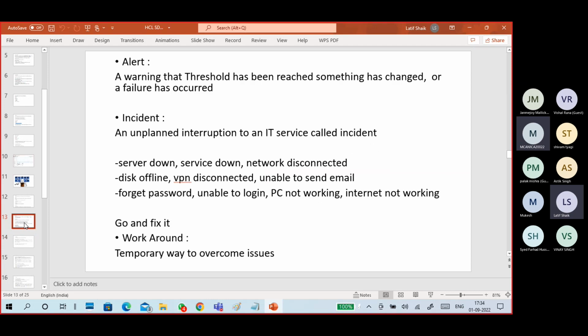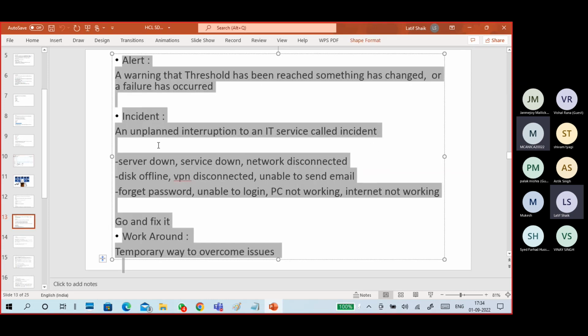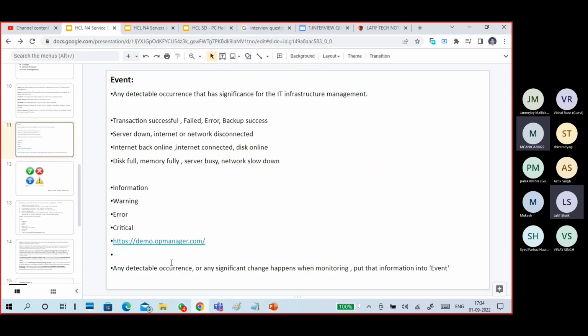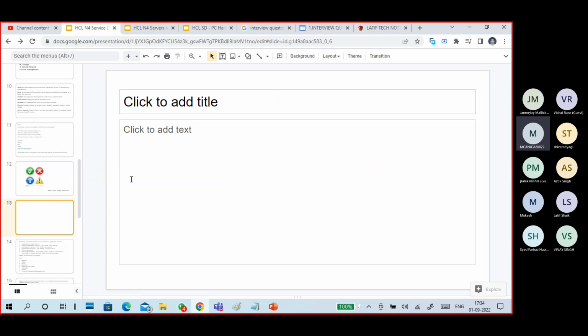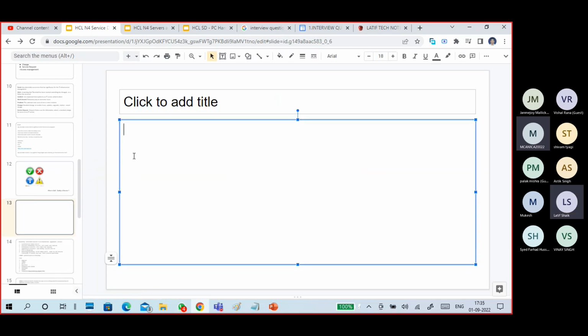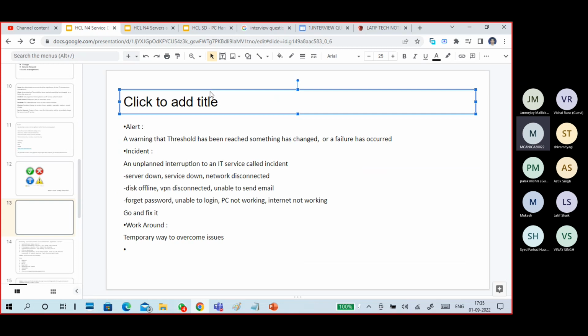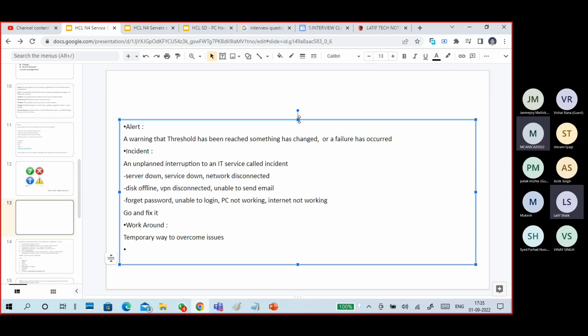Okay, I think I have to develop all these things. But do you have time? Yes, a little bit of time is there. Guys, look at here.